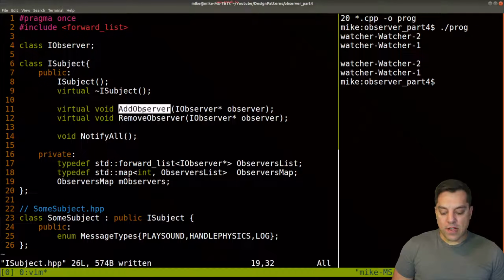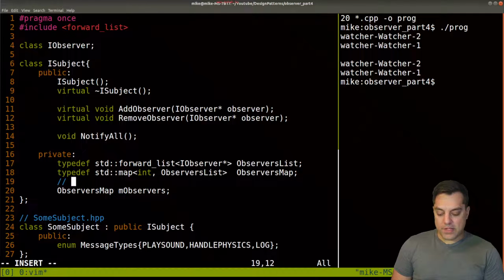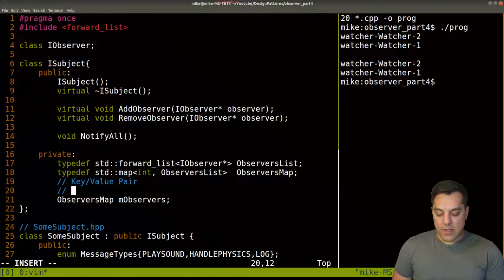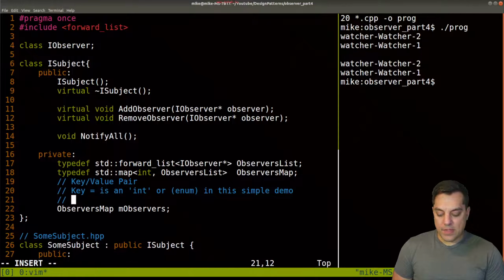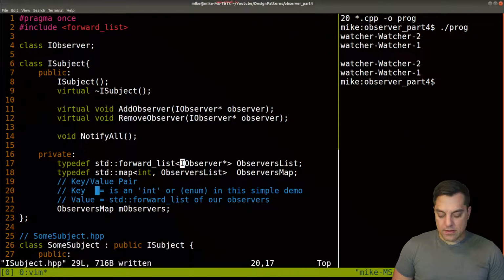And now we'll have to modify our AddObserver and our RemoveObserver so that they're now working with this data structure. So I'm just going to put in our key value pair, and it's always nice to label these things. Key is an int or enum in this simple demo, and the value is a forward list of our observers. And again, it can be any kind of observers. Remember that we're using this base class, or interface, as I indicate with capital I here, to make this relatively simple. Okay, so let's just go ahead and leave that as is.